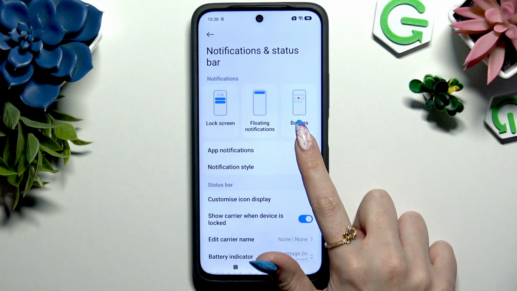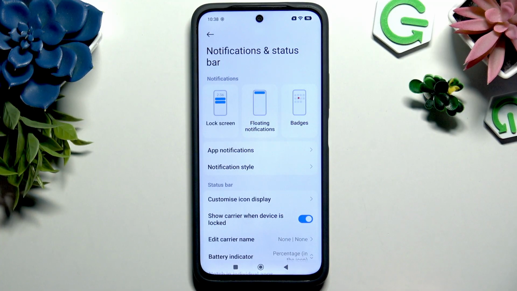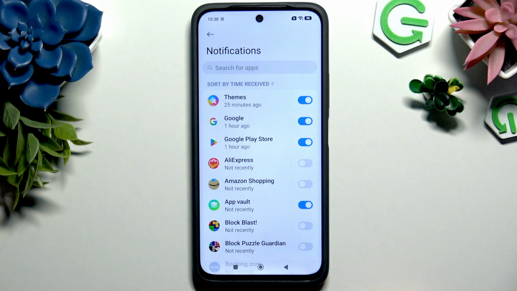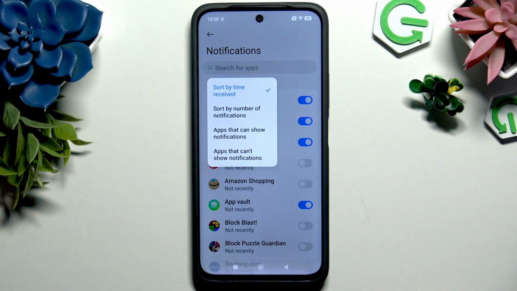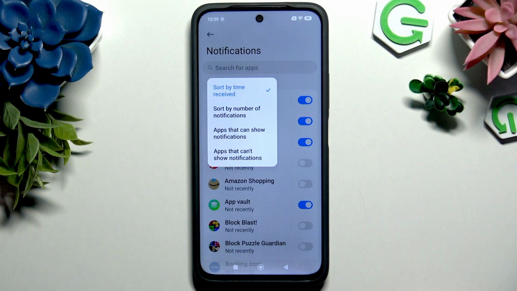Then click on App Notifications here. And before doing anything, make sure to tap on Sort By at the top. This way you can pick one of those options from the pop-up. Sort by time received, by number of notifications, show apps that can't show notifications, or apps with notifications already blocked.